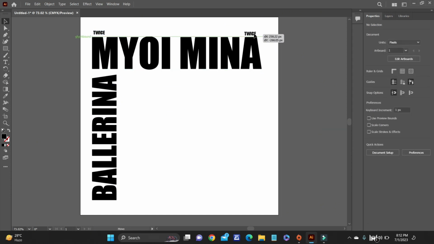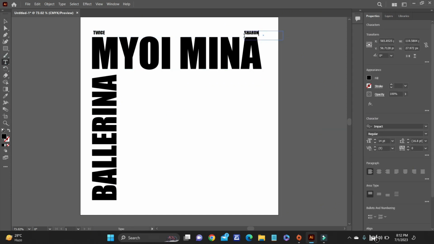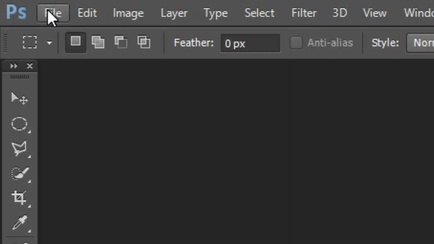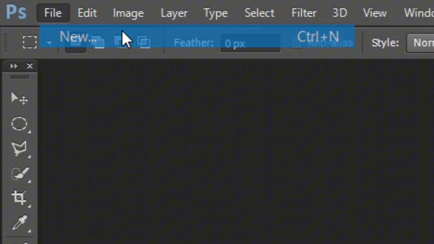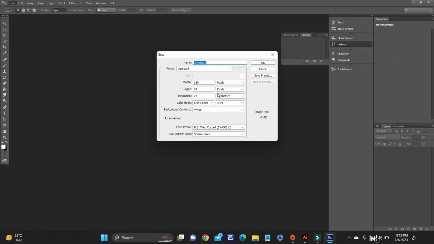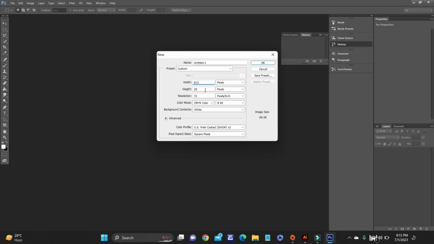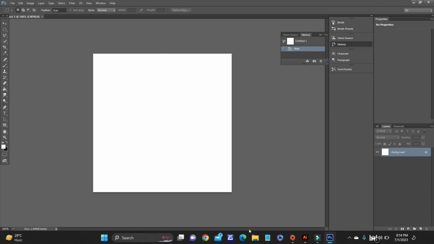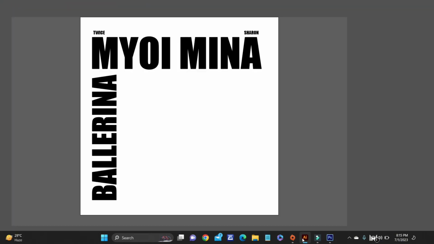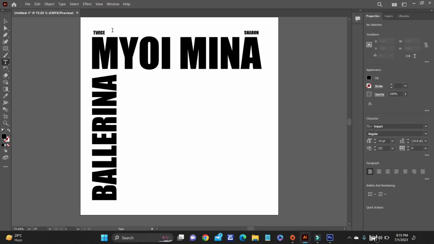After modifying your design, you will now open Adobe Photoshop and click File and New. Then make sure the file from Adobe Illustrator and the file that you will make here in Adobe Photoshop have the same size. For me, I sized it 612 by 612 pixels. Go back to Adobe Illustrator, select all, and paste it in Adobe Photoshop as a smart object.